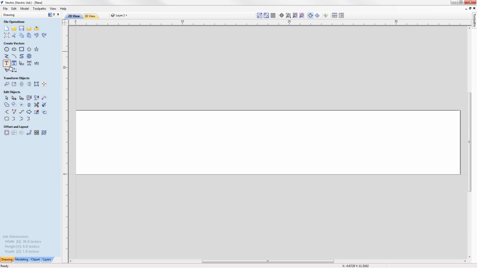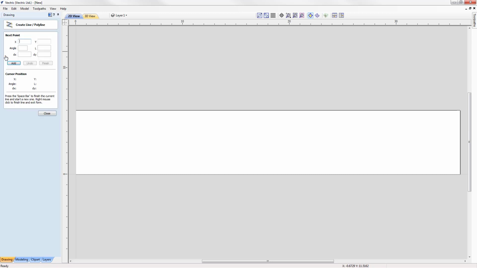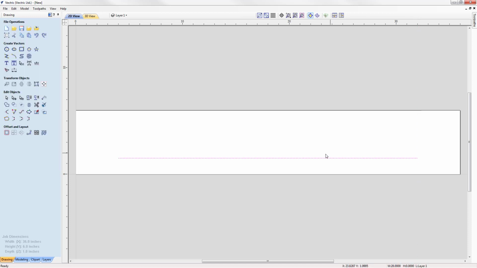So the first thing that we're going to do is draw a set of lines. To start us off, we're going to come over to the Create Vectors section of the Drawing tab and use the Draw Line option. We're going to put in a start point where 4 is X, and for Y we're going to have that at 1.5, and then use the add option. Okay, so that's there. I'm just going to drag this out so it is 28 inches long. I can see that looking at the cursor there, and if I click to accept that, I can right click to come out of the polyline tool.